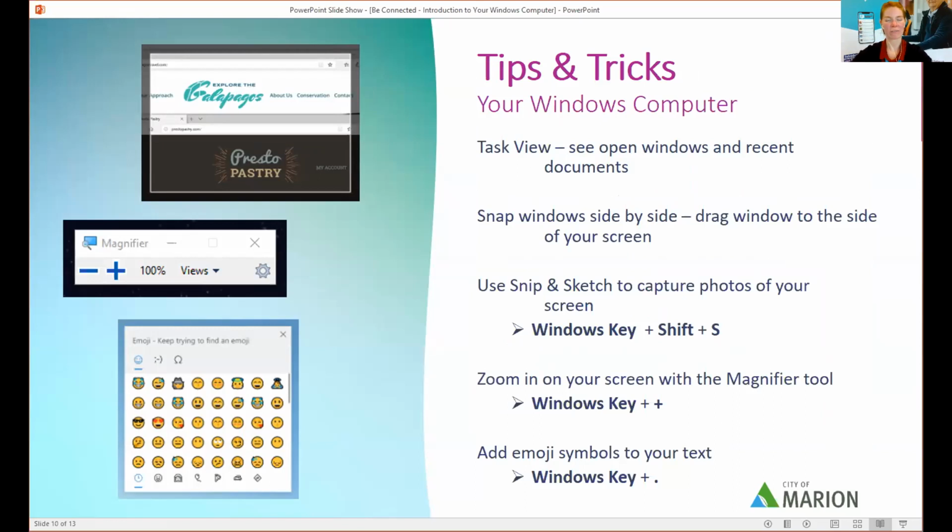Snip and Sketch. I have a little example of what Snip and Sketch looks like when it's taking a snip. Snip and Sketch is the newest name for the Snipping Tool. So if you type right into your search bar, you can just type snip. You'll see which version you have. It could be Snip and Sketch or Snipping Tool. The computer I have right now has Snipping Tool. Let me once again change to, this is Snipping Tool.